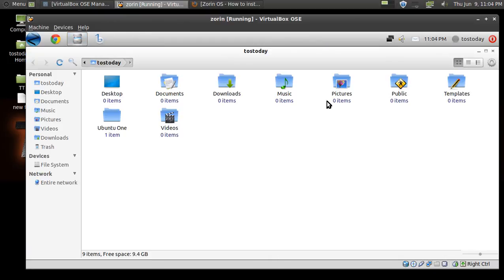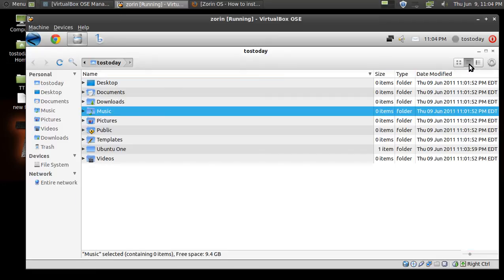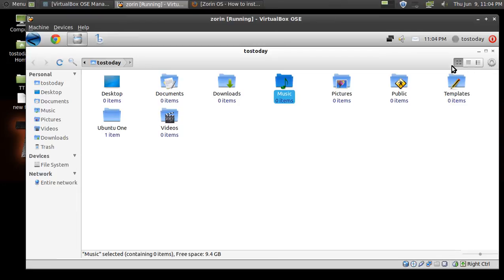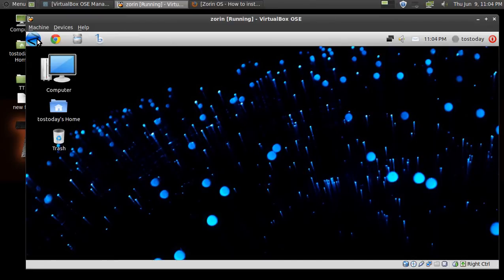The Nautilus file manager, as you see here. Again, blue theme, somewhat Windows themed. Very easy to use. Going from left to right, as you can see here, very easy. By the way, if you wanted to change how this looks, you can just click these boxes here and change how the menu style is set up. Okay, let me just exit out of this.